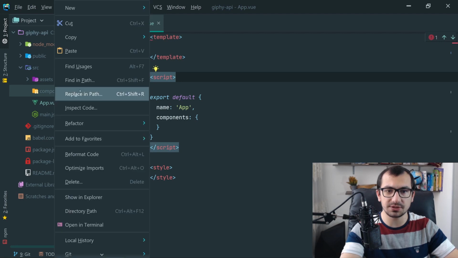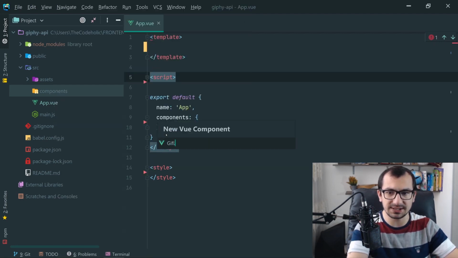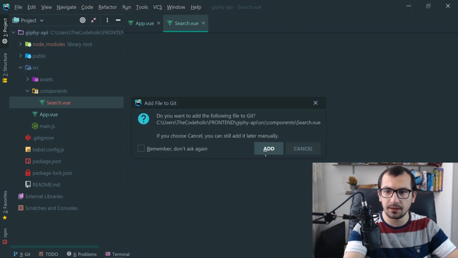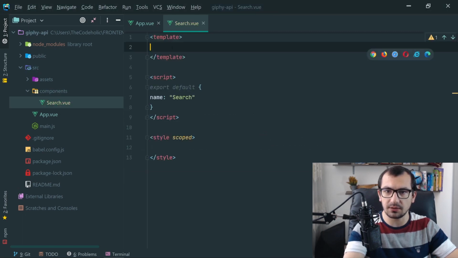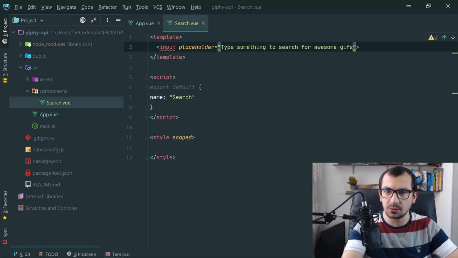In the components, first I'm going to create a Vue component. Well, first we actually need to have a search, right? So I'm going to call this just Search, and right here we need an input with some placeholder: type something to search for awesome GIFs. Okay, so we have that.